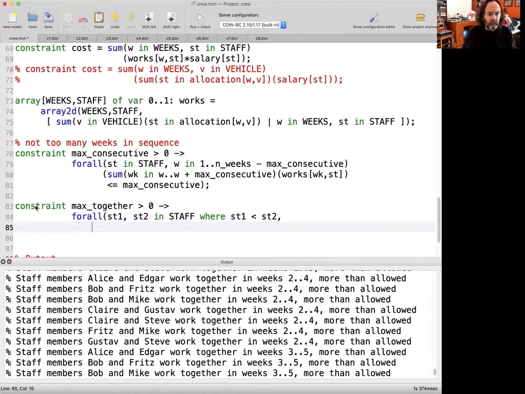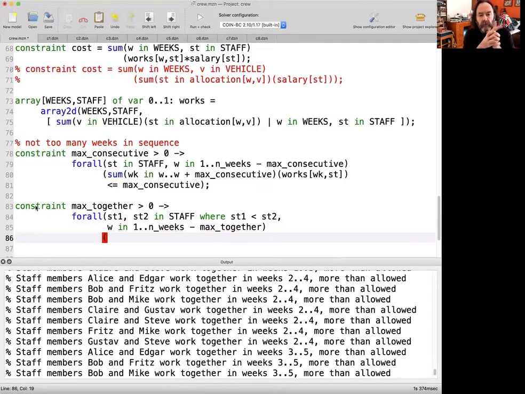And we're going to look at weeks. Similarly, 1 to n weeks, oops, minus max together. And we want to say that they don't both work on the same week. So we can just do that very simply. Okay, we're going to sum over these weeks, just like we did in the first one. Right, but rather than works of WST, they need to both work together.